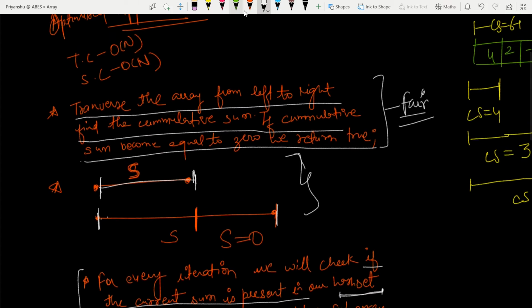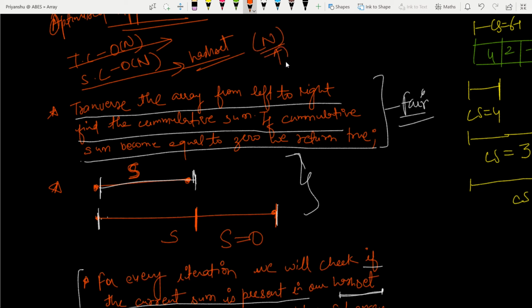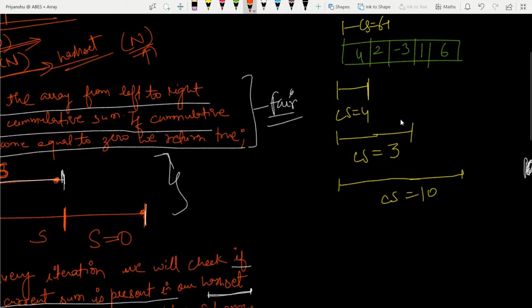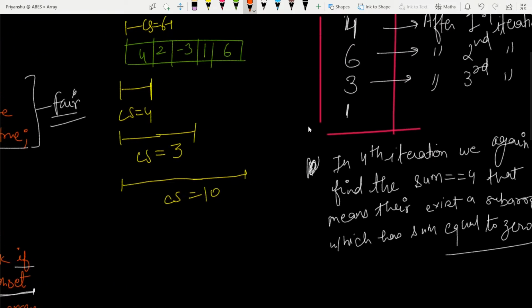Now, what is the time complexity in this case? The time complexity will be order of n, because we are traversing the array in linear time and finding the cumulative sum, and we are using a hash set. At the worst case, we have n elements stored in our hash set. So the space complexity should be big O of n and the time complexity should be big O of n. Okay, so I will show you a demonstration of how this algorithm works.